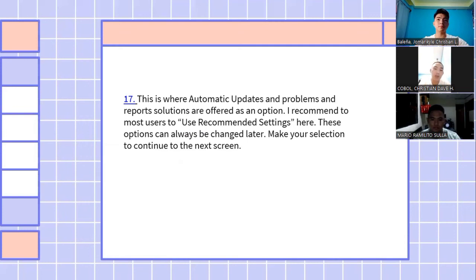This is where automatic updates and problem report solutions are offered as an option. I recommend most users use the recommended settings here. These options can always be changed later. Make your selection to continue to the next screen.